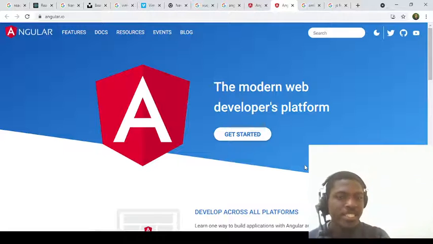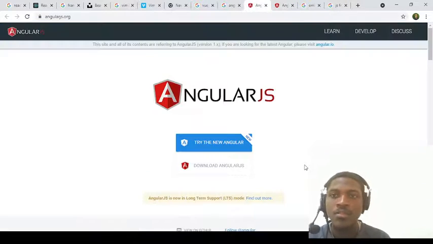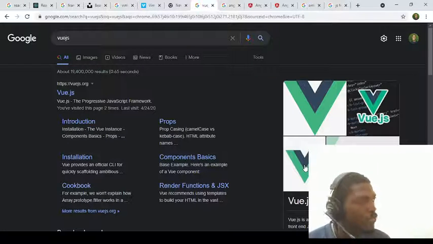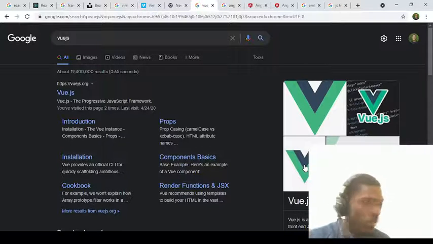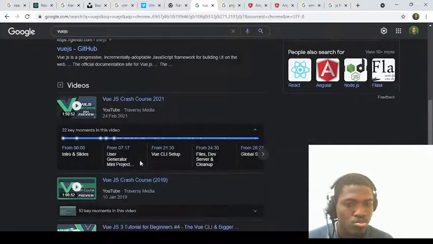So Angular was leading, right? Then Vue.js came about. Somebody from the Angular team left Angular. Angular was being built, and one person left. He left Google, where he was working, to go and create his own framework called Vue, and the name of the person is Evan You.